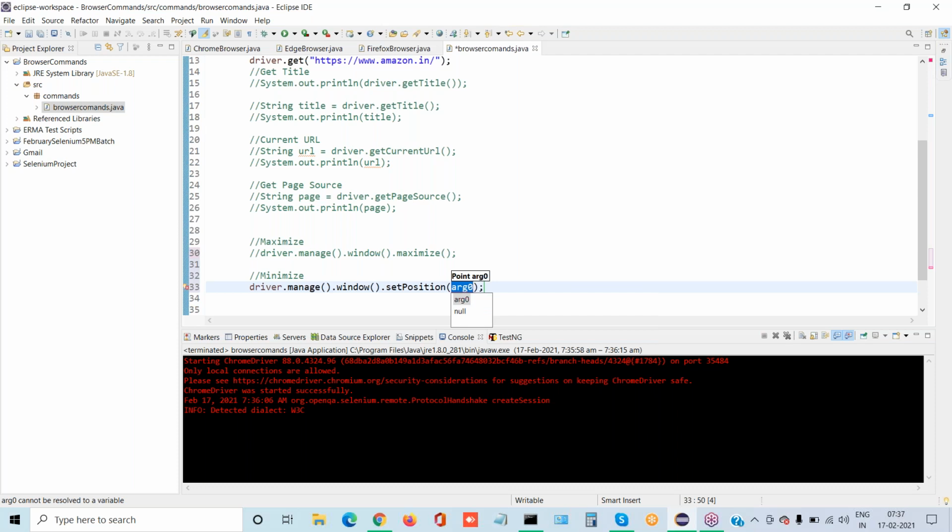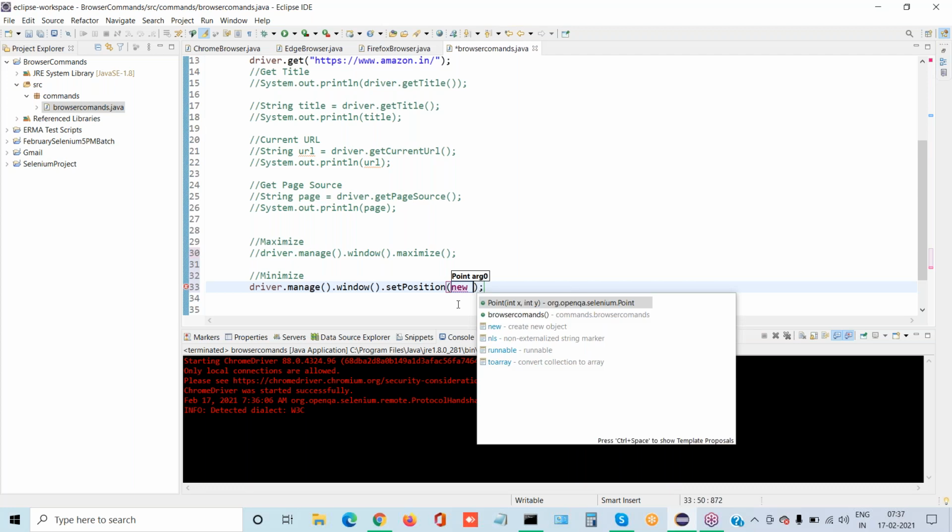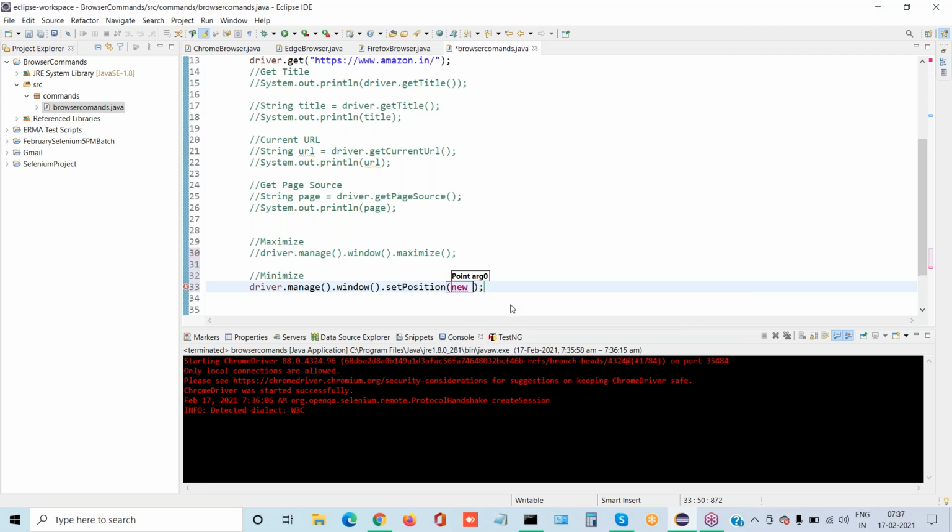Otherwise the browser will not understand. Okay. Inside, can you write new, new, new, yeah, space, point. Just write a point, or else control space. Okay, write a point. Yeah, point x y. So you need to tell x coordinates and y coordinates.